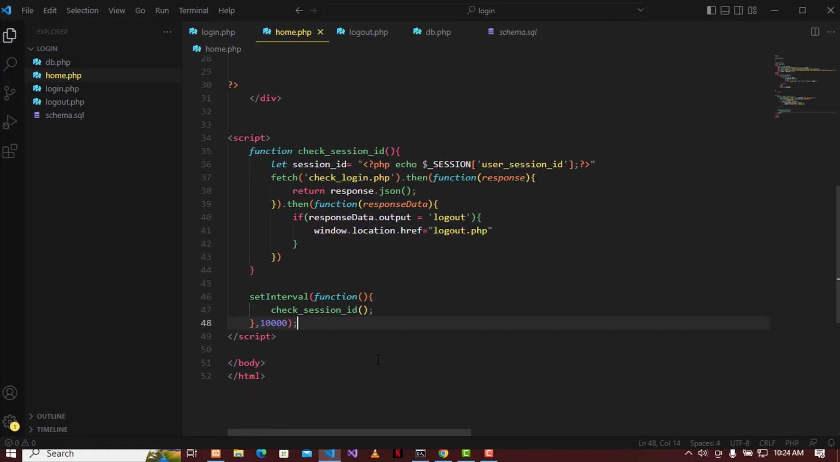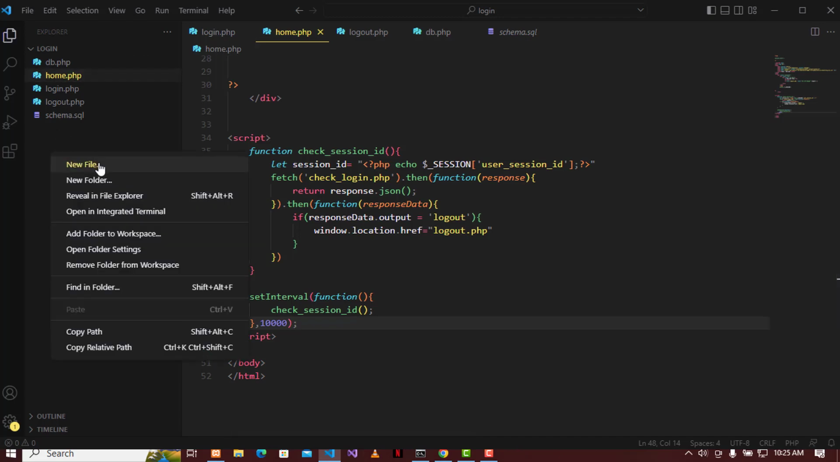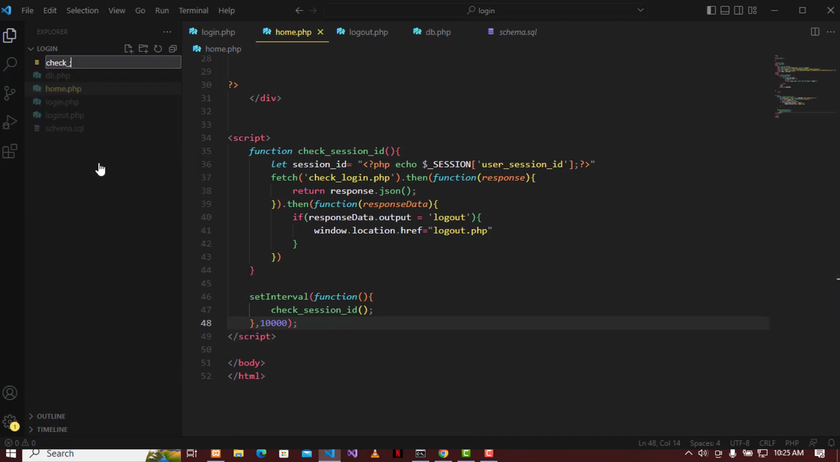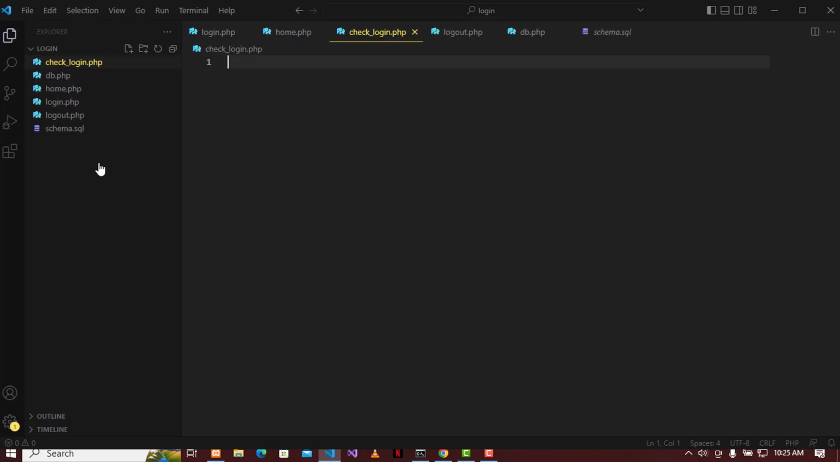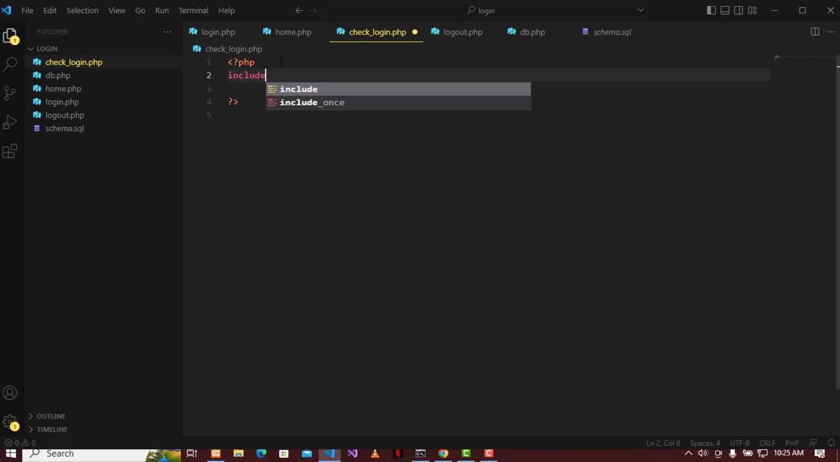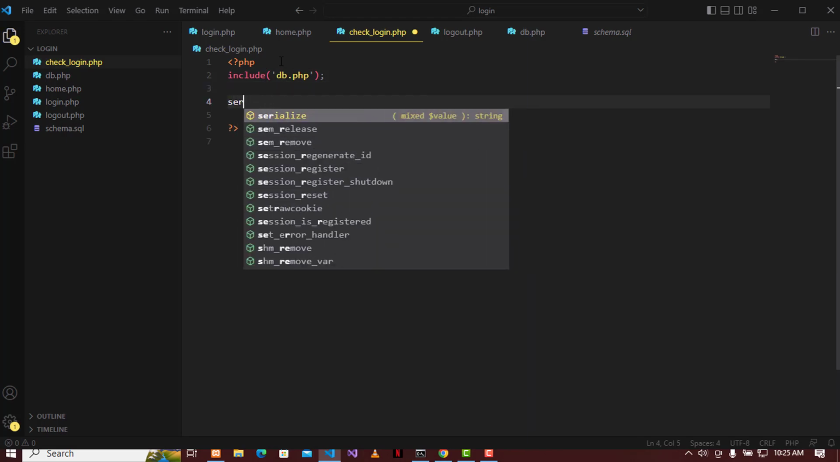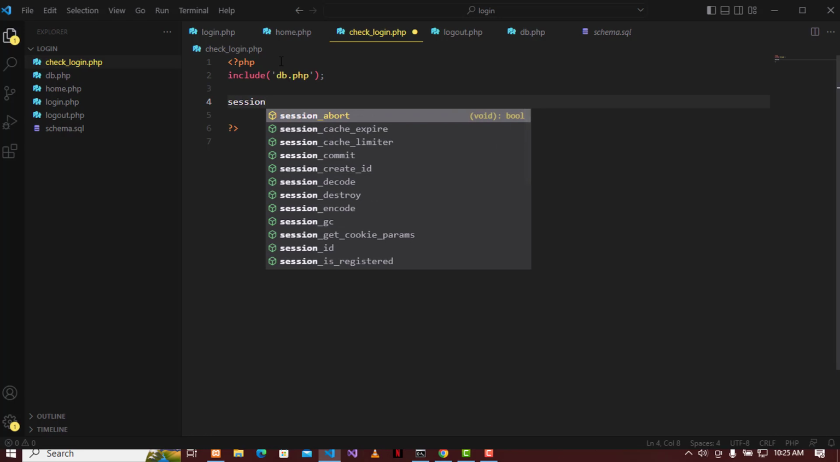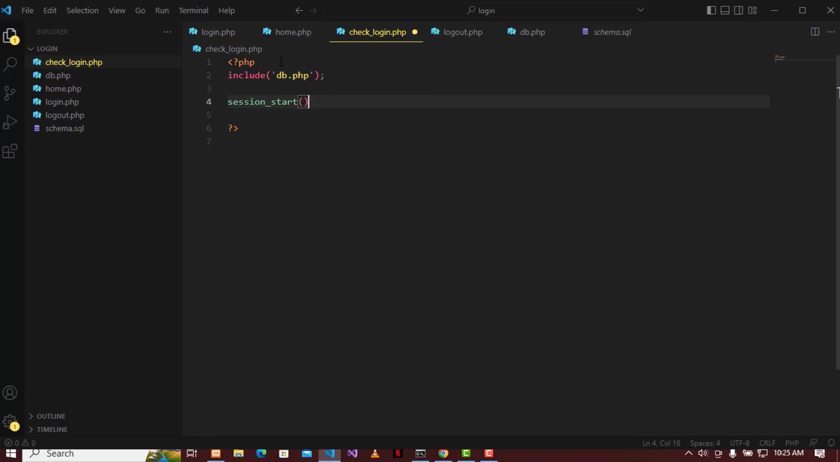So before we continue, we also have to make that file that I was telling you about, called check login. I'm going to go ahead and create that file, checklogin.php. All right, I'm going to do it like this one as always, and I'm going to include the db file. Okay, after we include the db file, I'm going to session start.